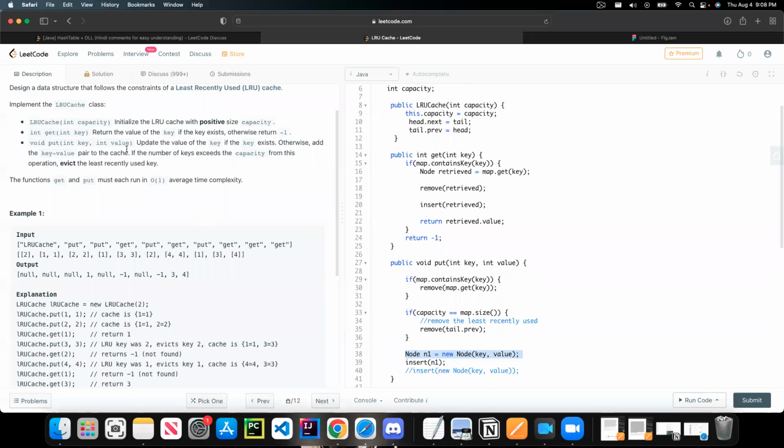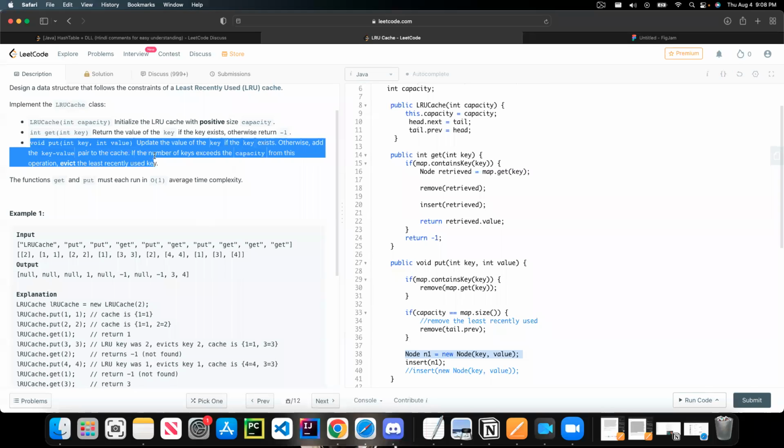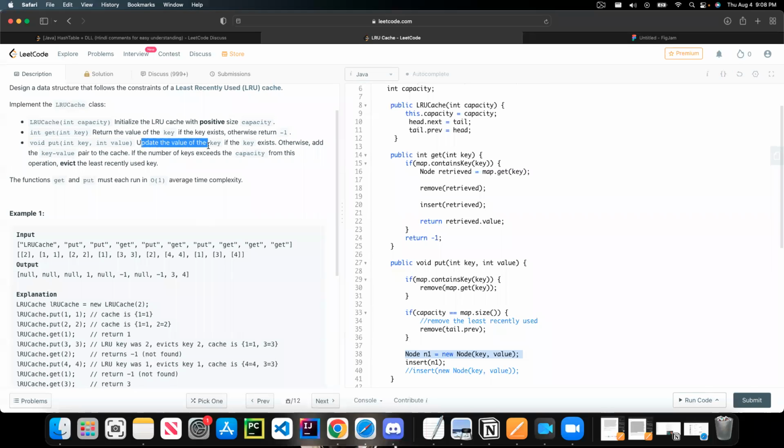And this is probably the most important, but when you put it, you update the value of the key if the key exists. So I think what we've done is we've removed the key altogether. Otherwise, we'll add a key value pair to the cache. And if the number of keys exceed the capacity from this operation, evict the least recently used. And these are both O of 1 operations.